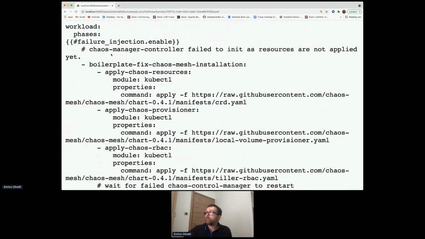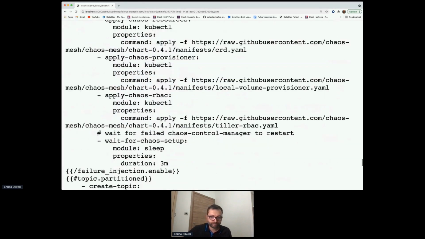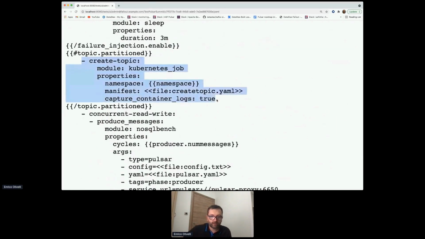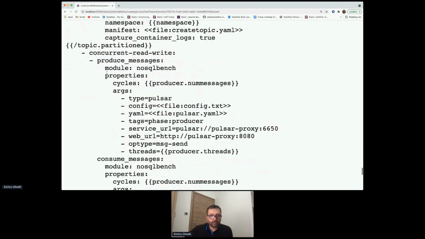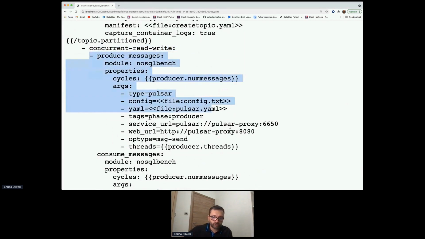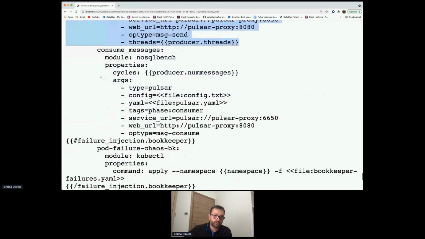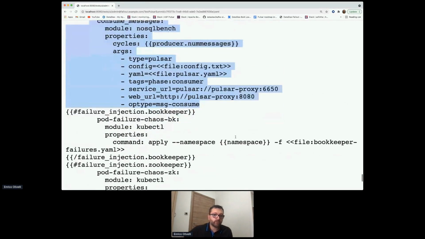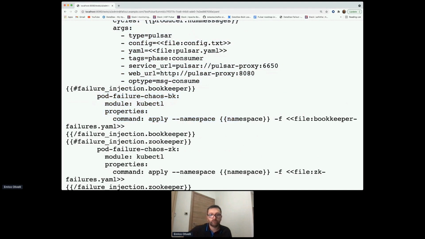Then we have the definition of our workload. I'm taking a look at the logs on my secondary screen. This is the setup for ChaosMesh. Then we run a Kubernetes job that creates a topic, and the definition of the manifest is up above. Then we run concurrently the produce messages module and the consume messages module, and concurrently we are injecting bookkeeper failures using kubectl apply, applying that manifest that we saw up above.